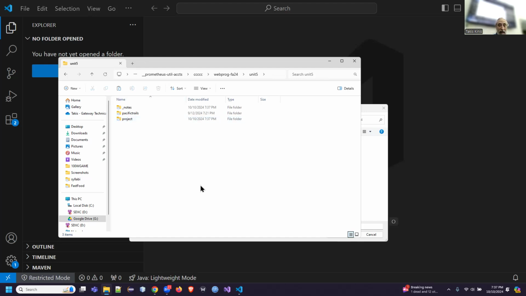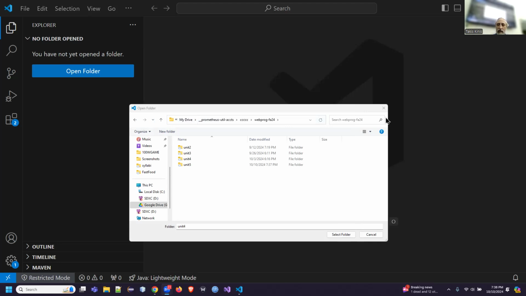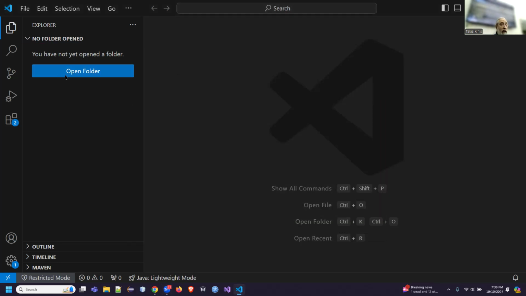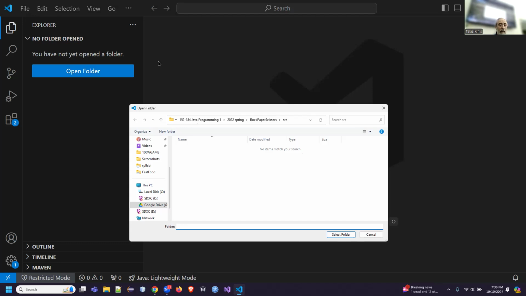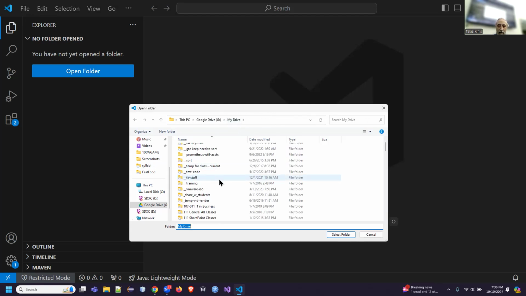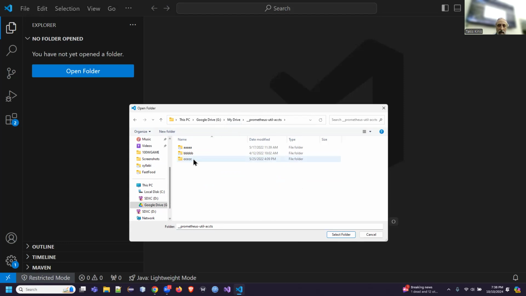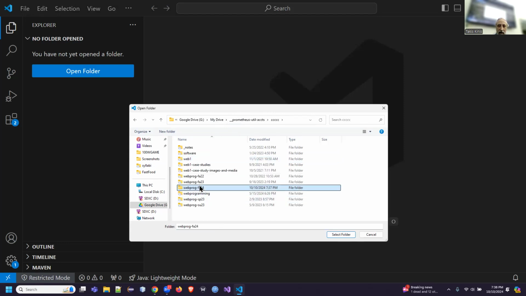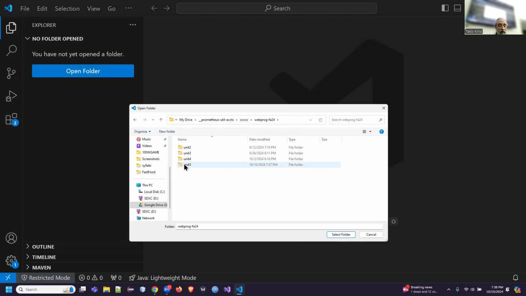And so this is where we're going to be working in that Unit 5 folder. Back over here in Visual Studio Code, I'm opening a new folder. You can also do that from the file menu, by the way. Then I'm going to find that same folder here in my Google Drive. I put that in my Prometheus utility accounts, and then I have a fall 24, and there's Unit 5. So I'm just going to open that, and then I'm going to go right into the project folder. You guys probably want to stay up one level.